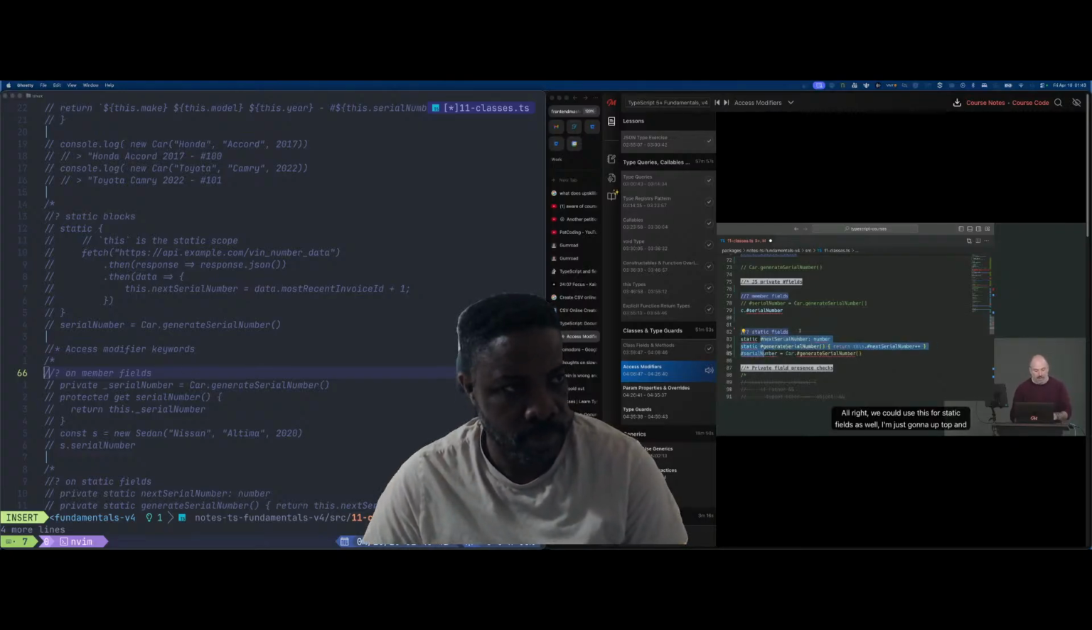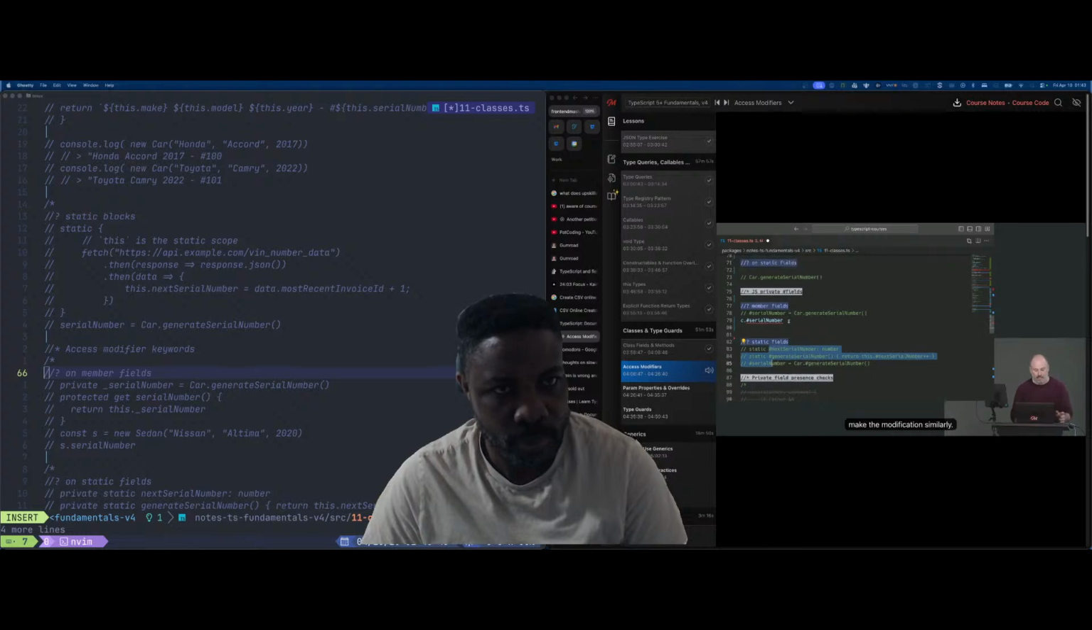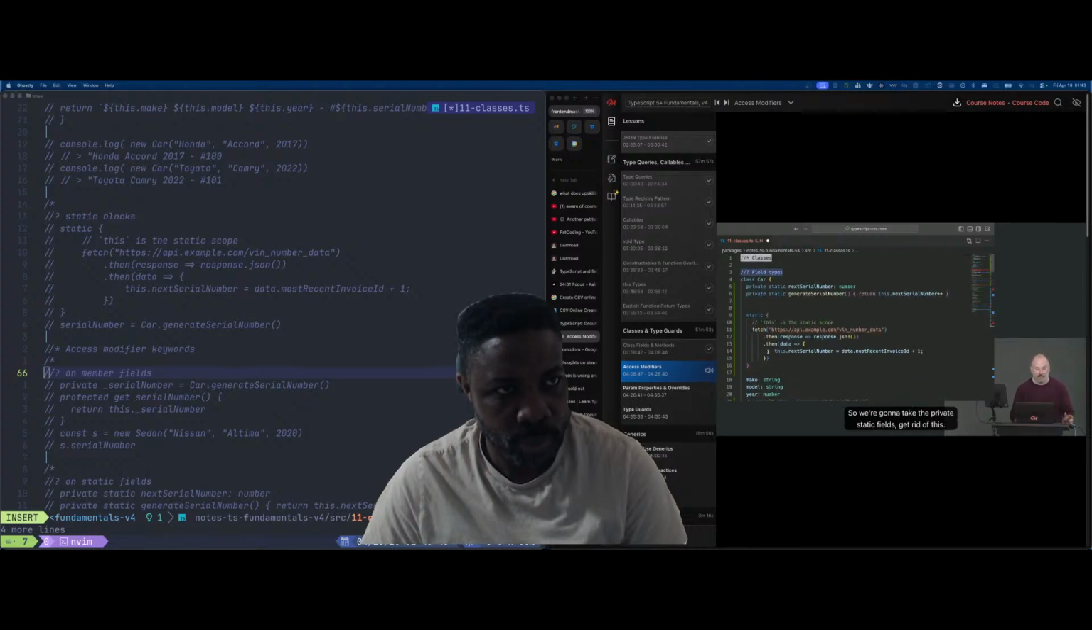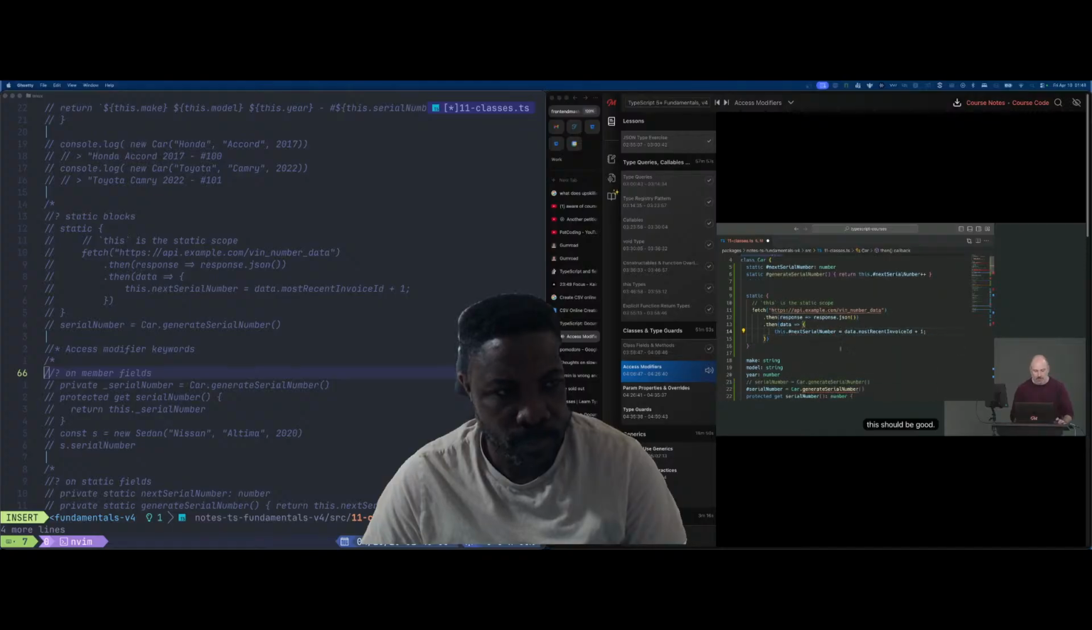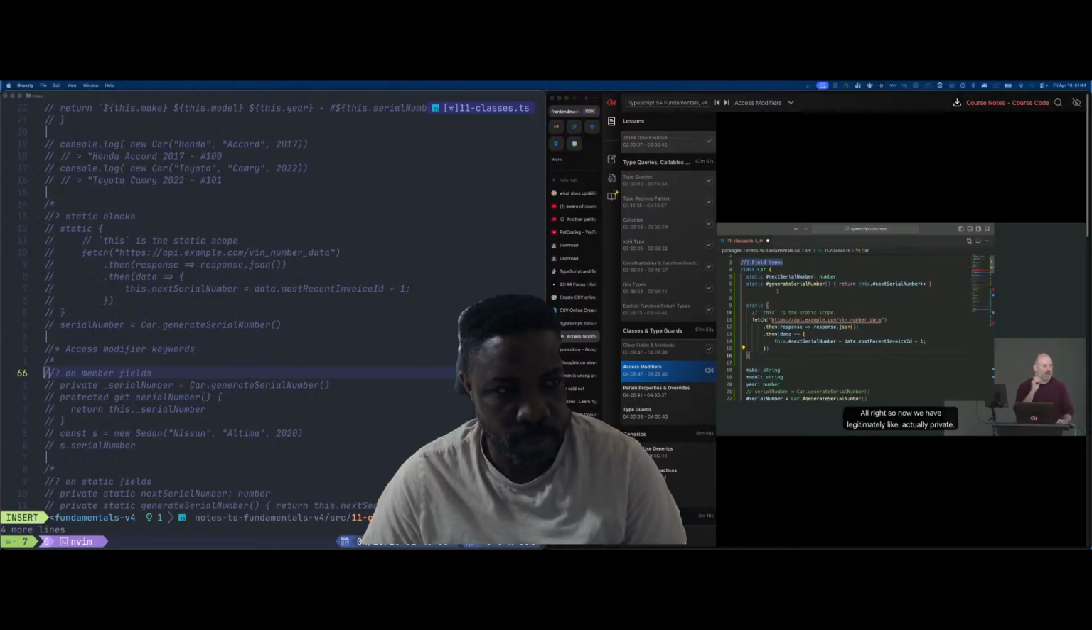All right, we could use this for static fields as well. I'm just going to go up top and make the modification similarly. So we're going to take the private static fields, get rid of this, and do this. And we need to update this and this. And we should be good. Oh, one more. I should have used F2 to rename, and it would have taken care of everything. All right, so now we have legitimately private static fields and static methods.